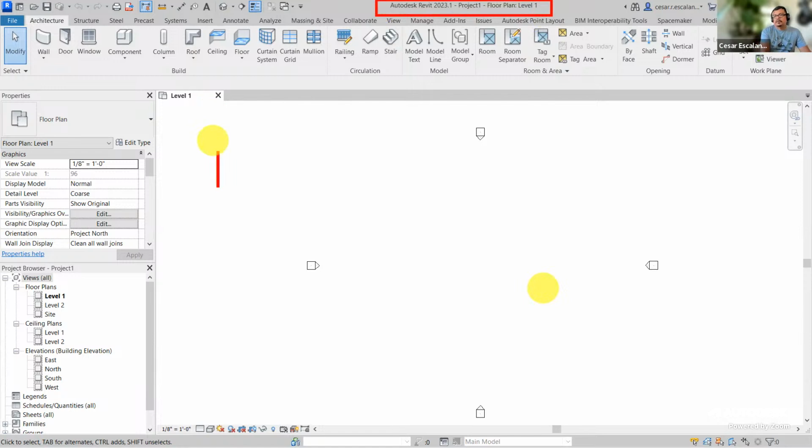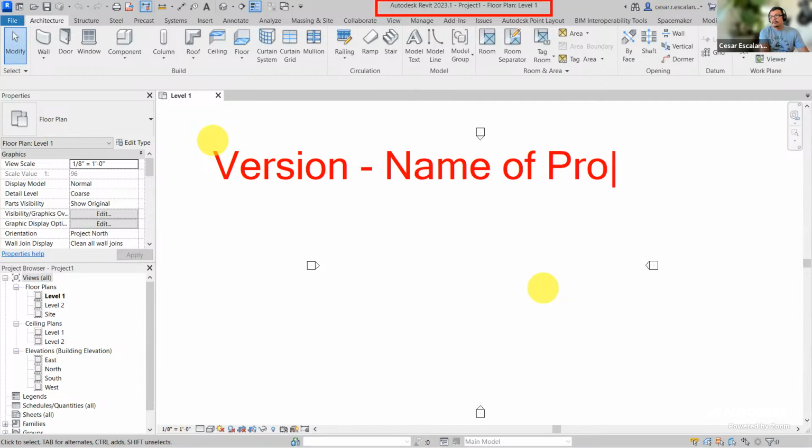First, you're going to see the version of Revit, separated by a dash. Then you're going to see the name of the project, separated by a dash. And then you're going to see the view name. So this is a very quick way to understand what version I'm working in, what's the project, what's the view. I am in the floor plan level 1.